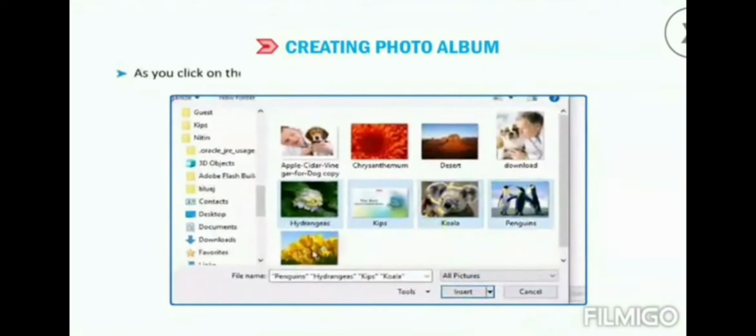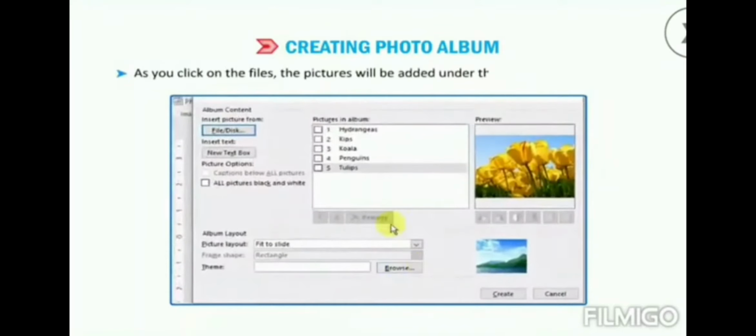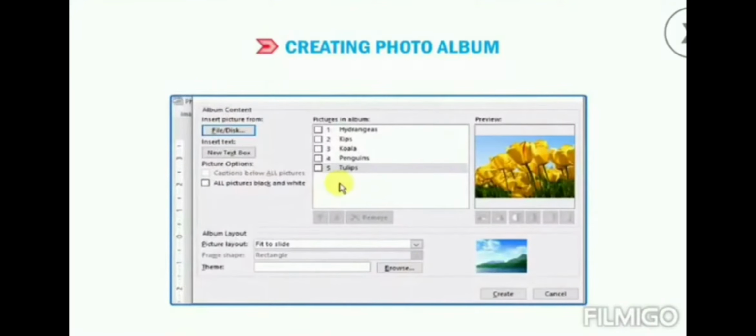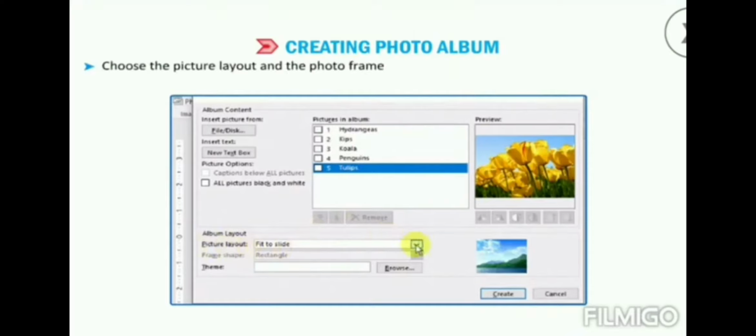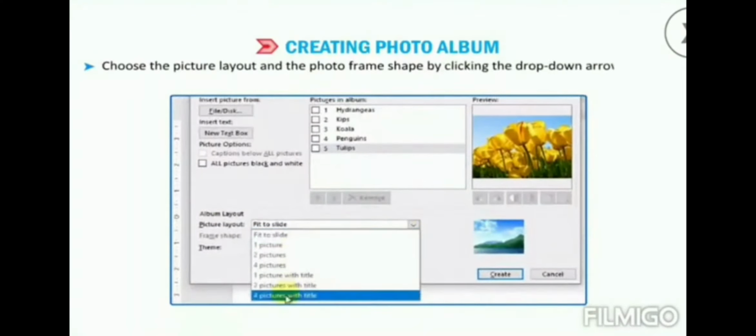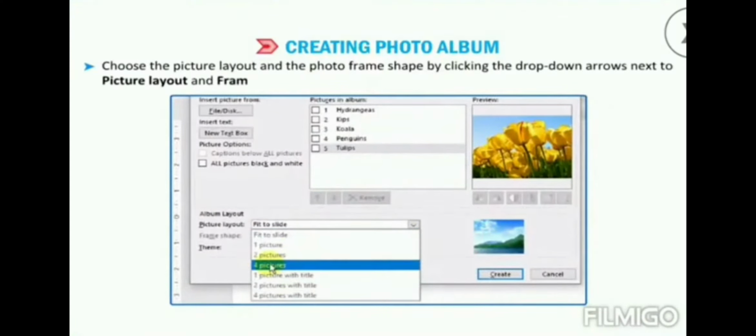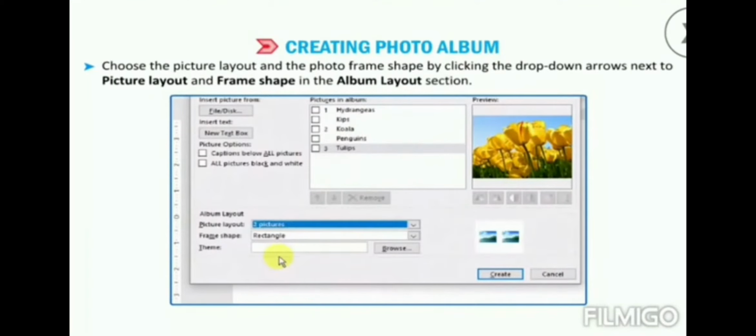As you click on the files, the pictures will be added under the Pictures in Album box. The preview of the picture gets displayed in the preview pane. You can rearrange pictures by clicking the up and down arrows below the pictures in the album box. Choose the picture layout and the photo frame shape by clicking the drop-down arrows next to Picture Layout and Frame Shape in the Album Layout section.